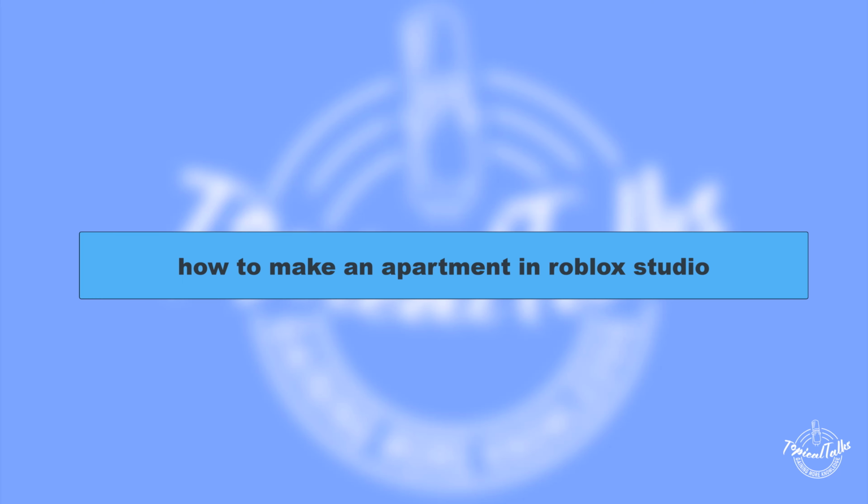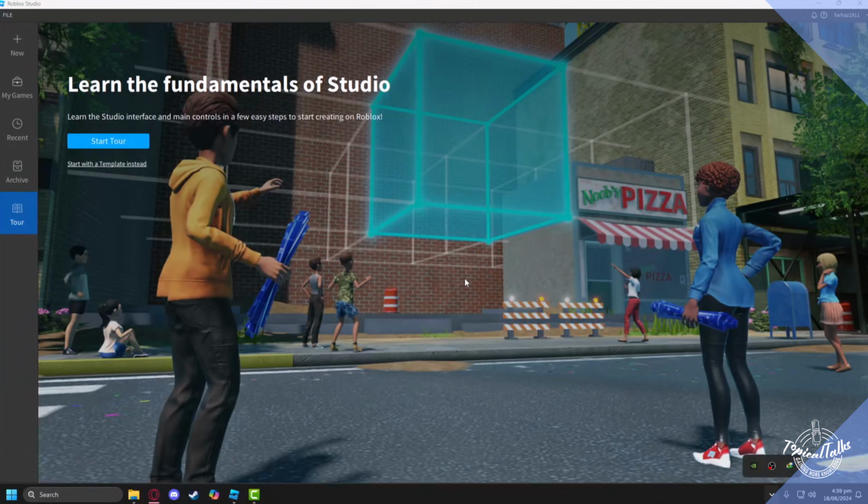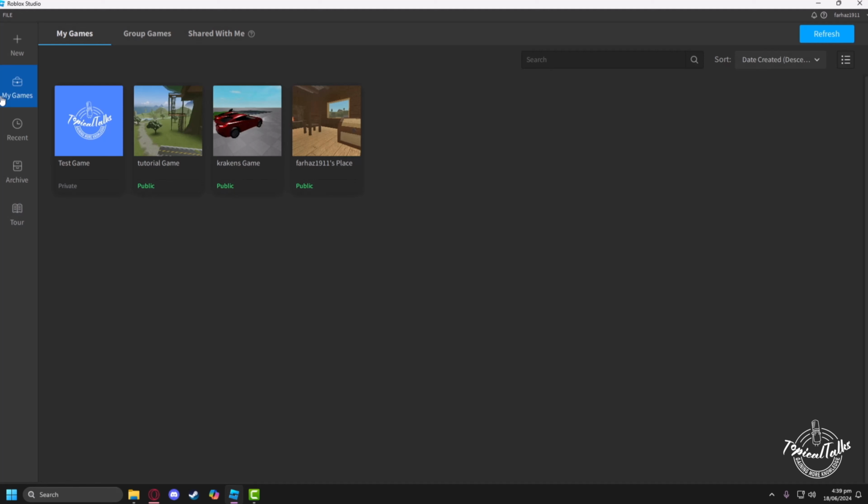And in this video, we will learn how to make an apartment in Roblox Studio. Firstly, you need to open up Roblox Studio and head to the My Game section. Then open up the game you want to add the apartment into. So I'll go into my test game where I will add my apartment after it loads.